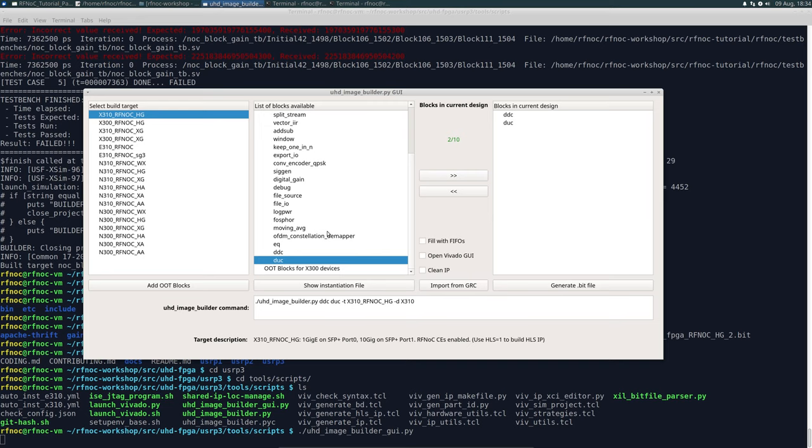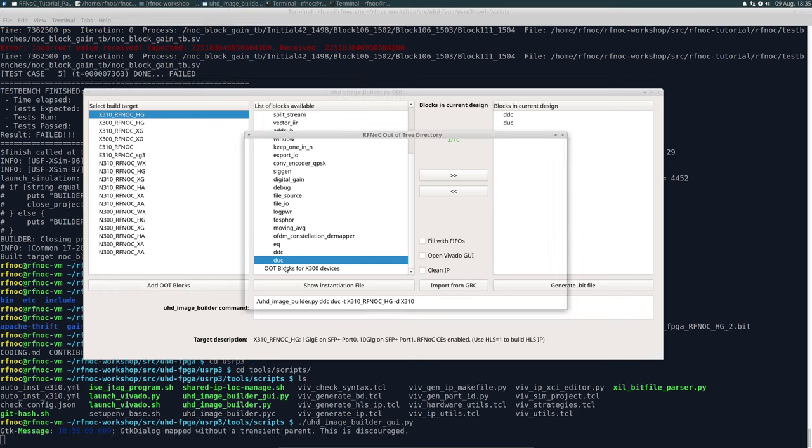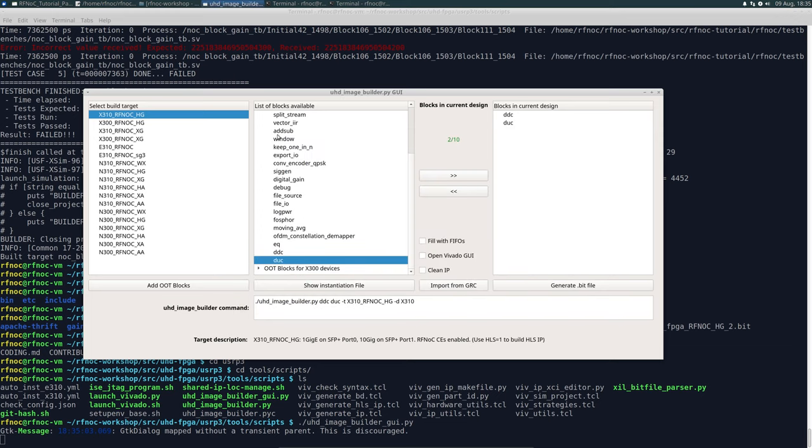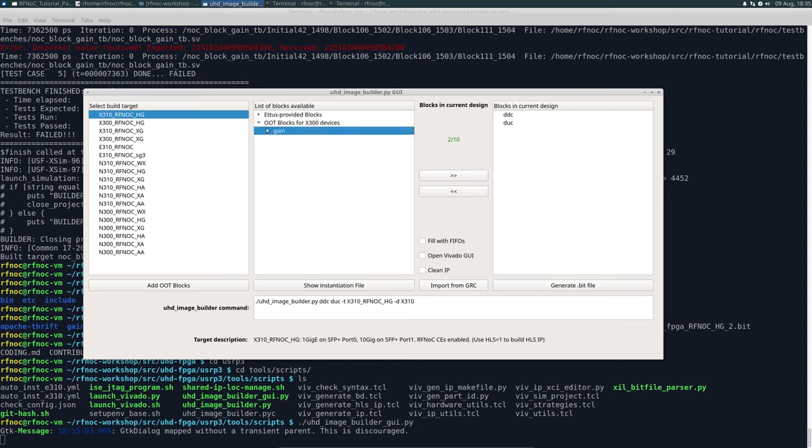And then in our case, we want to be able to run our out of tree block, our RFNoC block that we've created. So here's the add OOT blocks button. What you're going to do, you can see it's the RFNoC workshop source directory. What you want to do is go into RFNoC tutorial and then just click open. And what will happen is our gain block will be populated here. So then we can add our gain block.